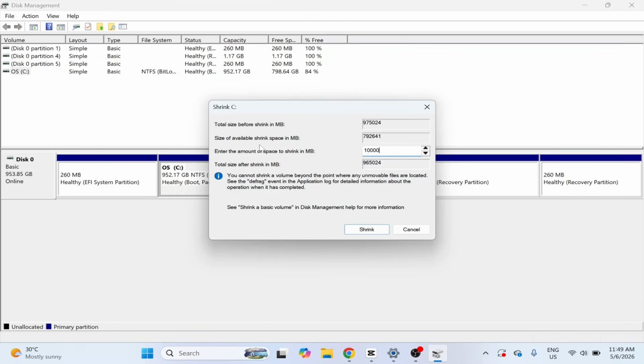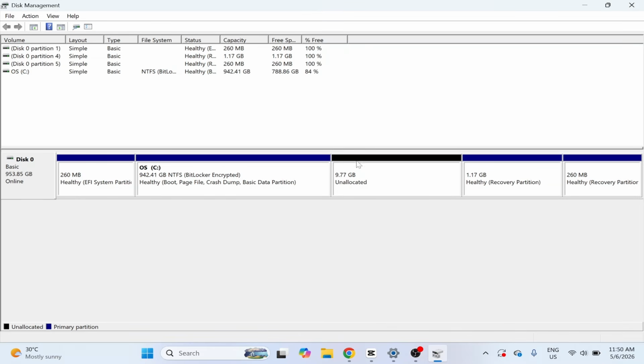And just bear in mind that you'll be taking the space from the drive that you're shrinking. So we're basically using 10 gigabytes of this C drive, and we're going to be allocating this to another drive. You could then press shrink. Now after a couple of seconds, you should see this unallocated space.